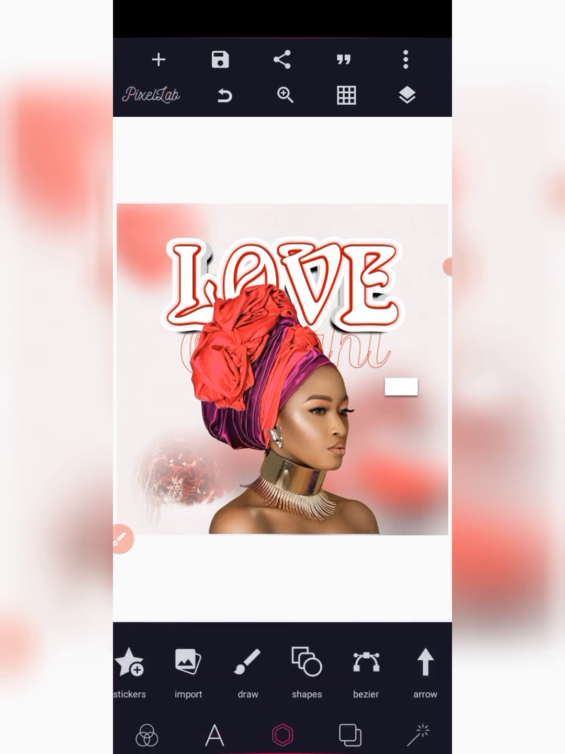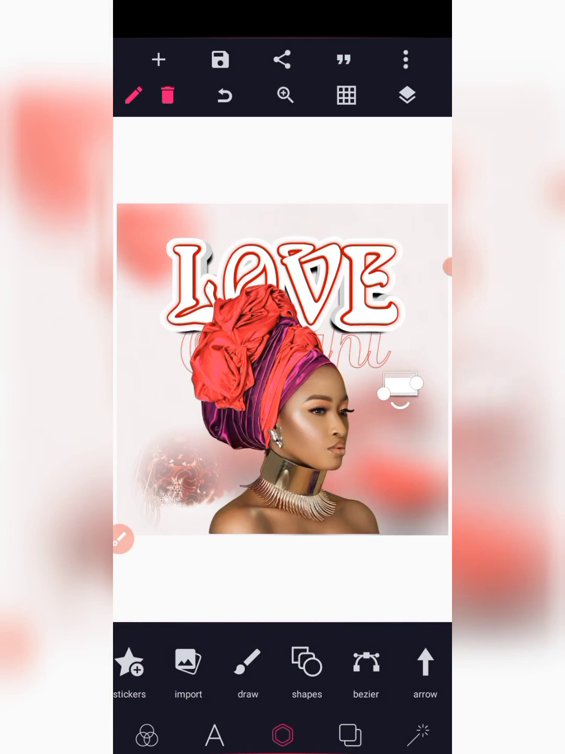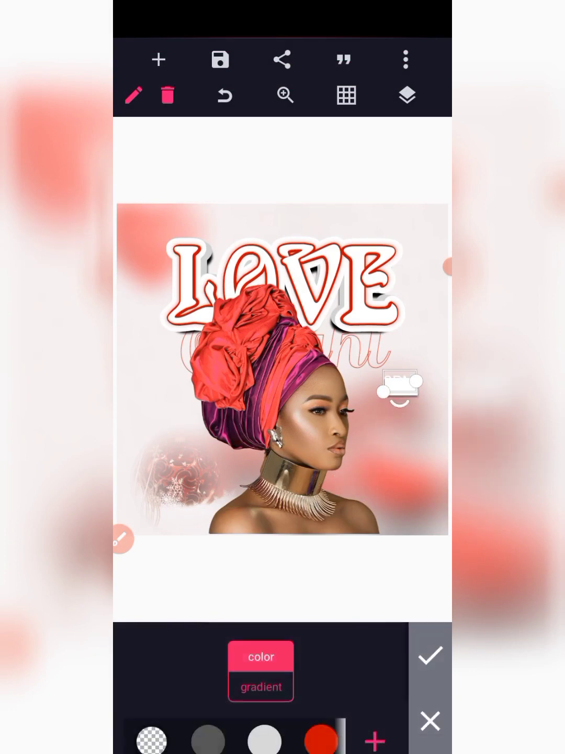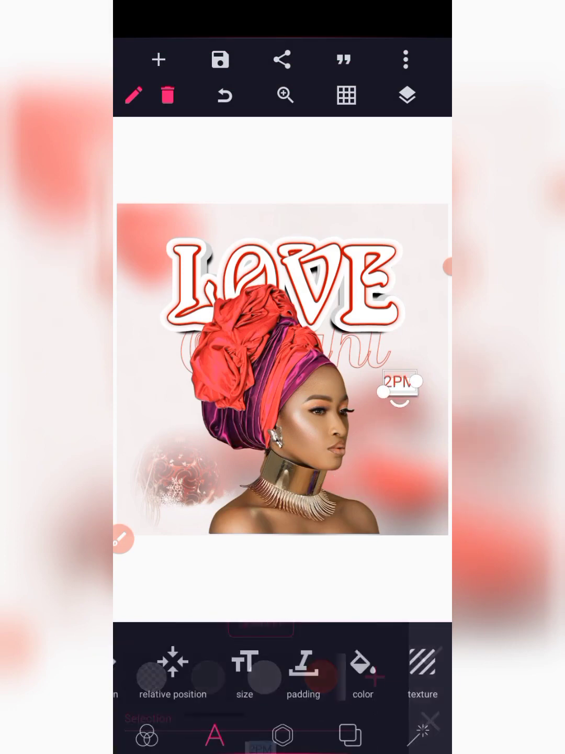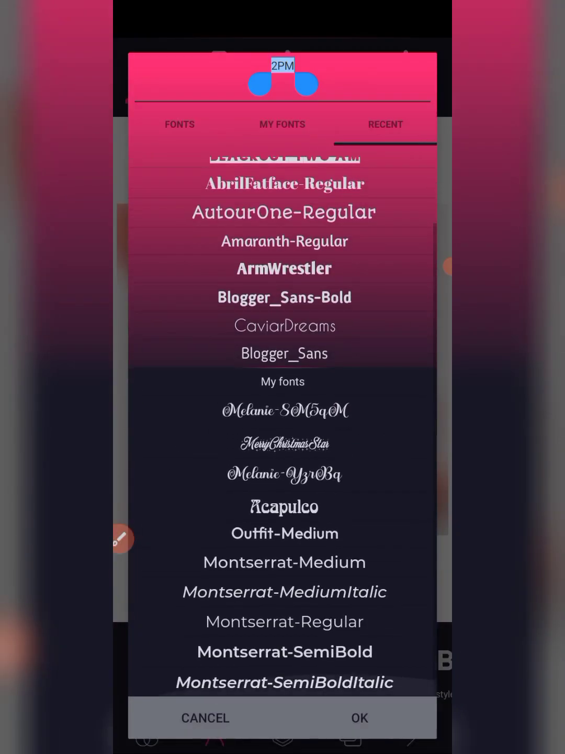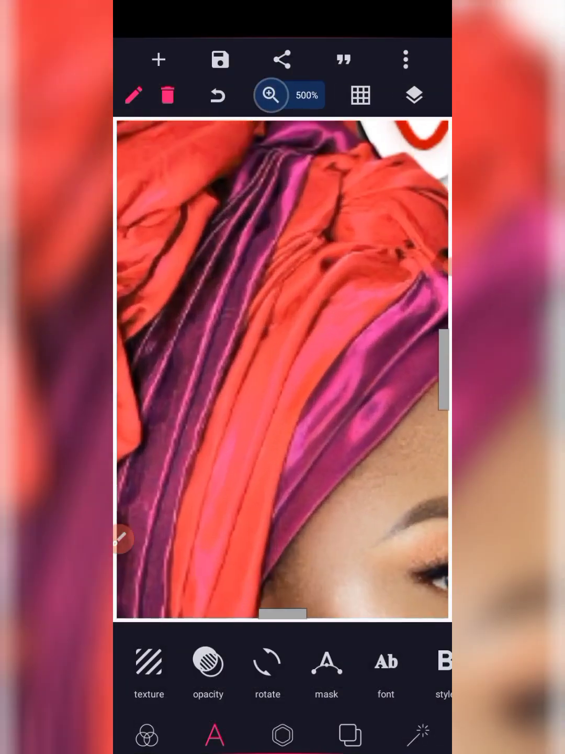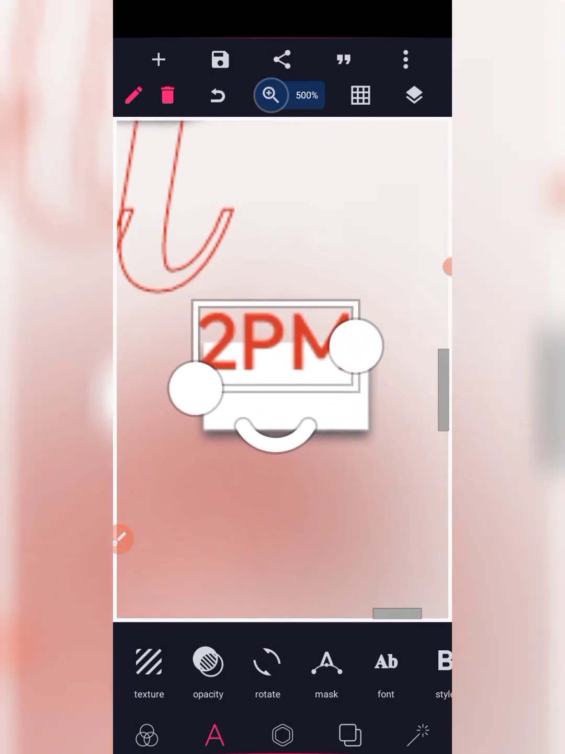For that, the next thing I'm going to do is click on my text. Then I'm going to give it 2 p.m. Then go to my color and give it this color. Then I'm going to my font to change it to Outfit. One of my favorite fonts is Outfit. Outfit medium. Good. When you change to Outfit medium, you can zoom your work very well, and then you can place it very well here.